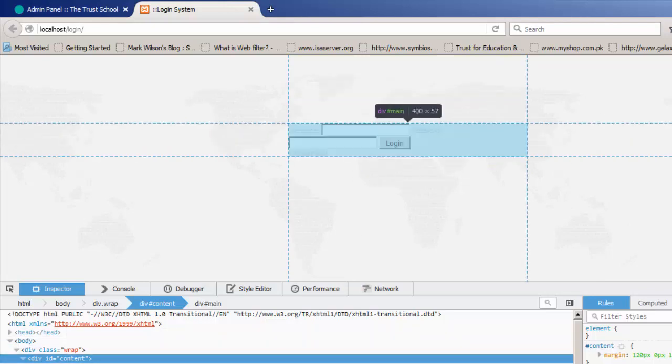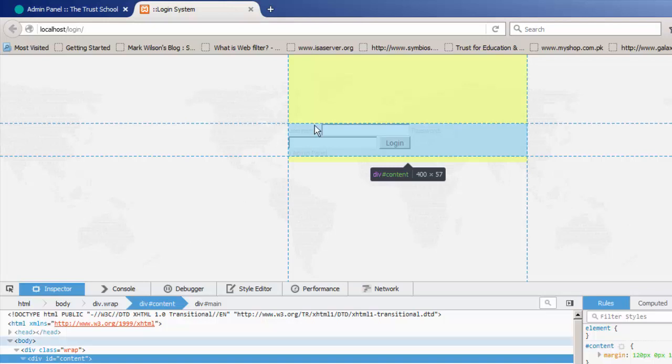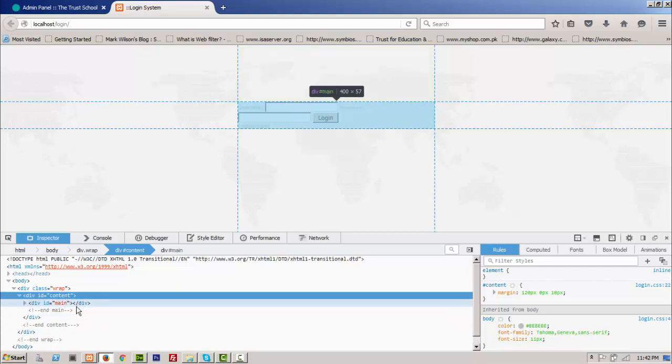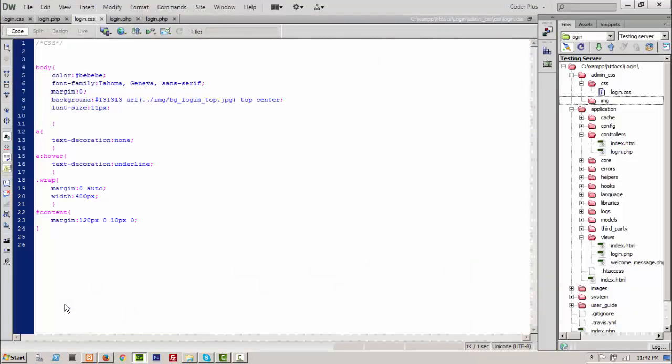So you can see it. I set the property of content 120 pixel from top. This is from top, in yellow shaded on top, and 0 pixel from left because I already set the 400 pixel width, and 10 pixels from right. So, under wrapper we have a content div, and in that content div we have main, the actual main. Now both properties have been set.